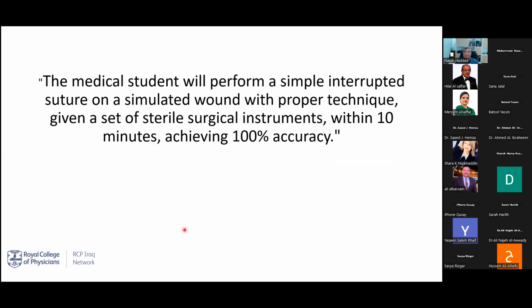Let's see this learning objective. The medical student, let's say the third-year medical student, will perform a simple interrupted suture on a simulated wound with proper technique, using a set of sterile surgical instruments, and this should be done within 10 minutes, achieving 100% accuracy. If we want to dissect this learning objective based on our ABCD method, it will be like this.